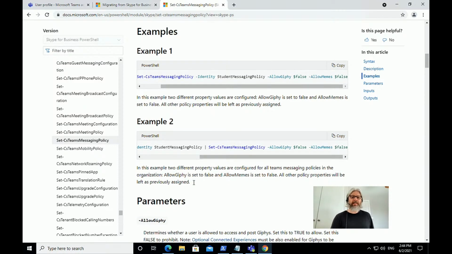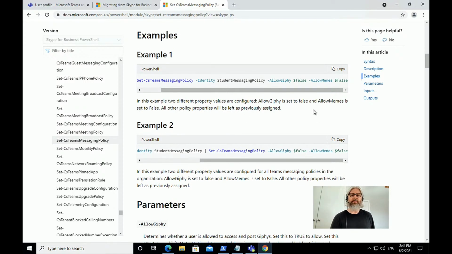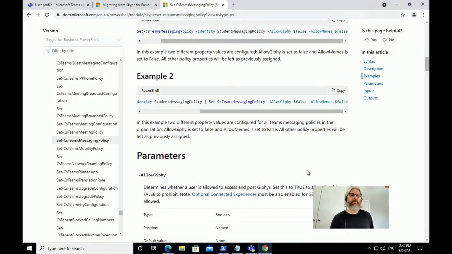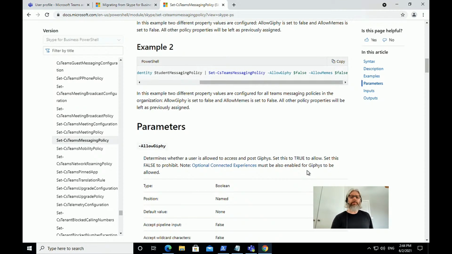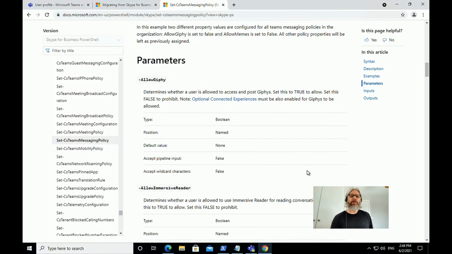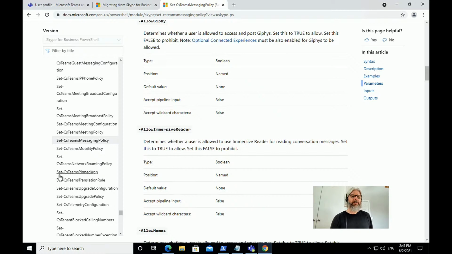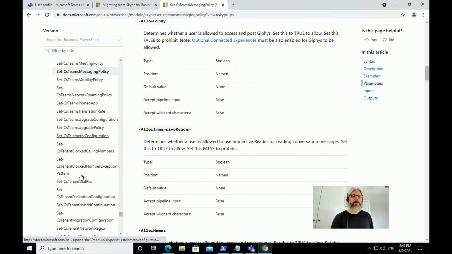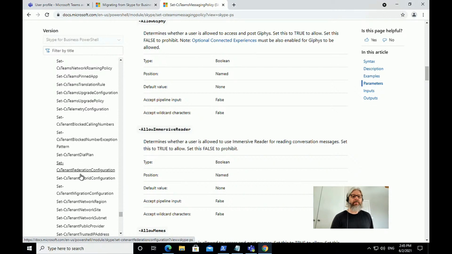So in example 2, different property values are configured for all the Teams messaging policies in the organization. In the previous one, it was targeted at a specific property. So here we go. Lots of parameter examples there. So we've got -AllowGiphy, -AllowImmersiveReader, you get the idea. And if we scroll down, we can see lots of other examples as well of the sort of things that we can configure.